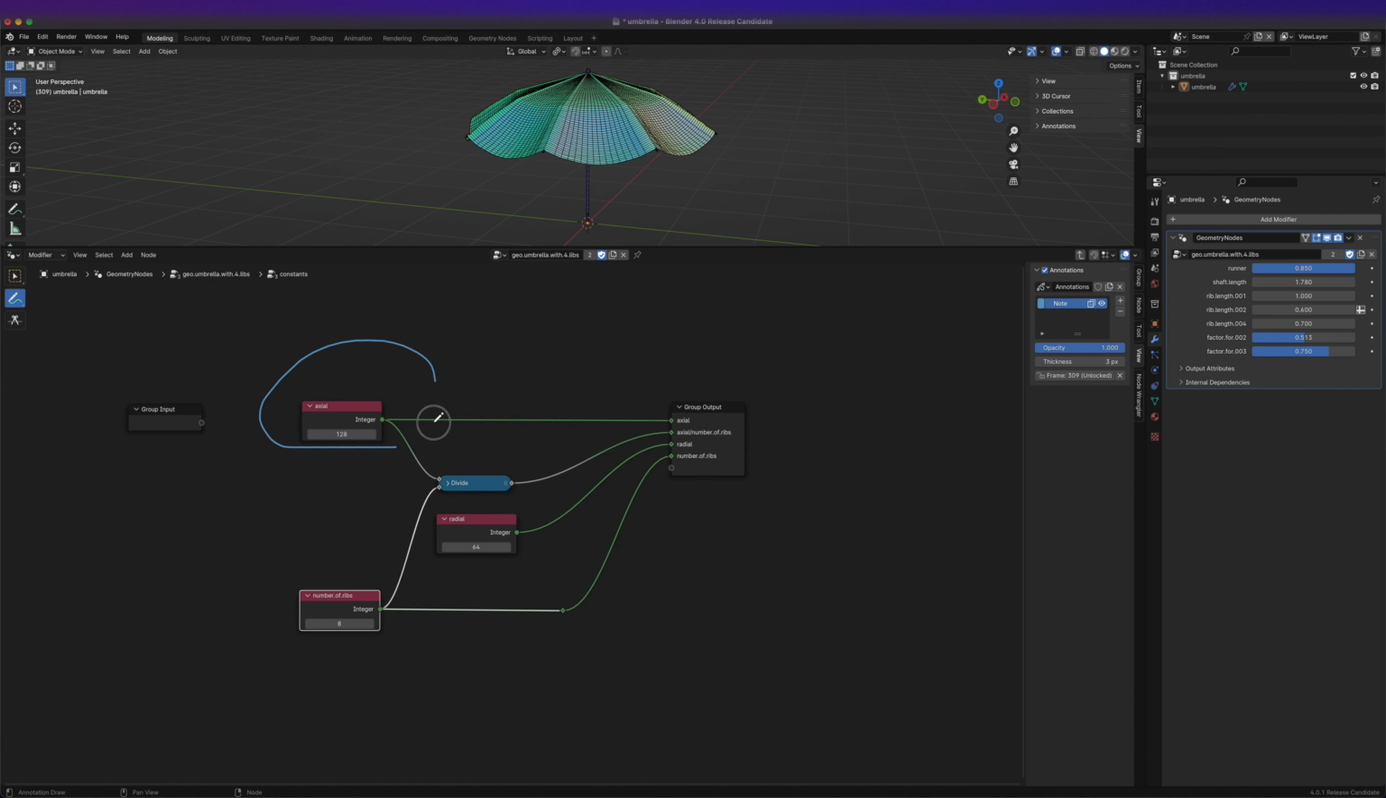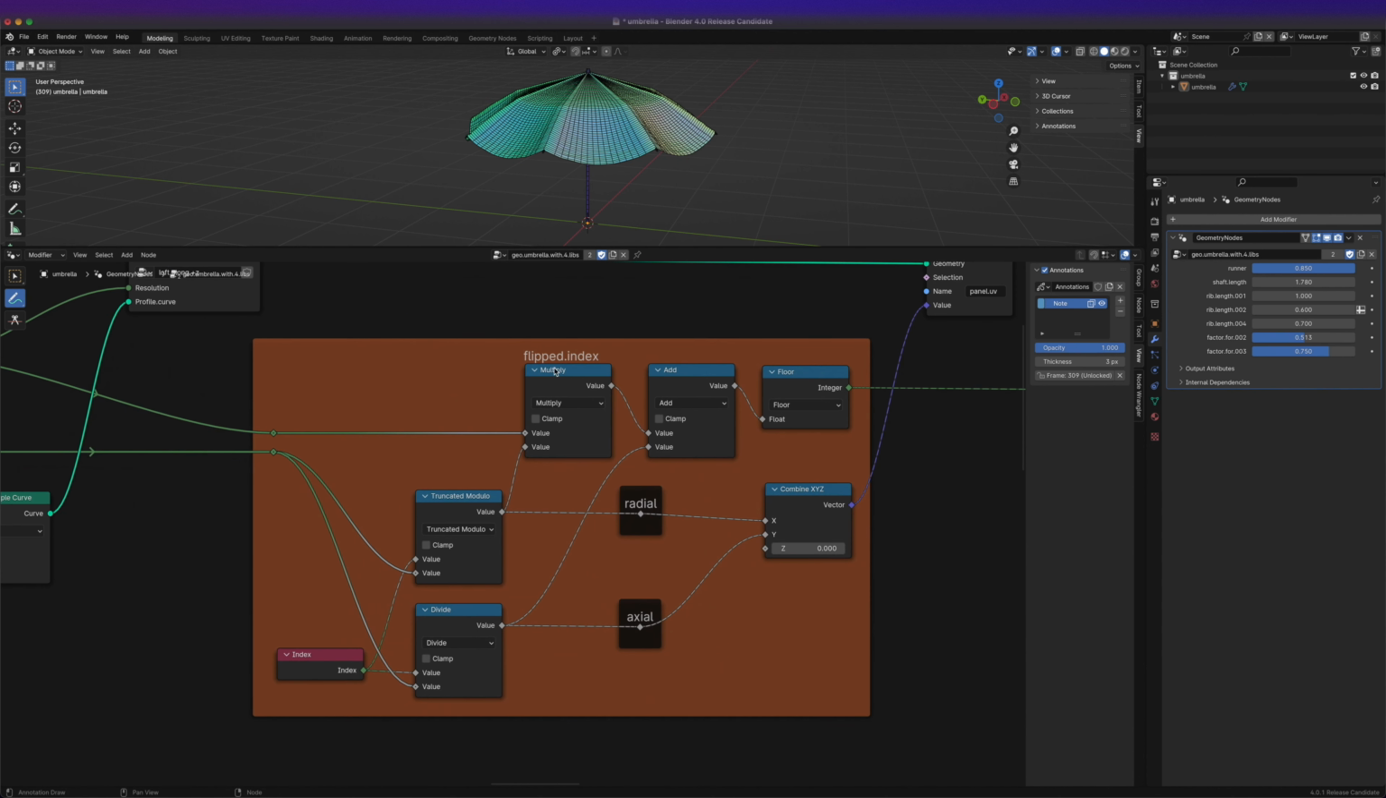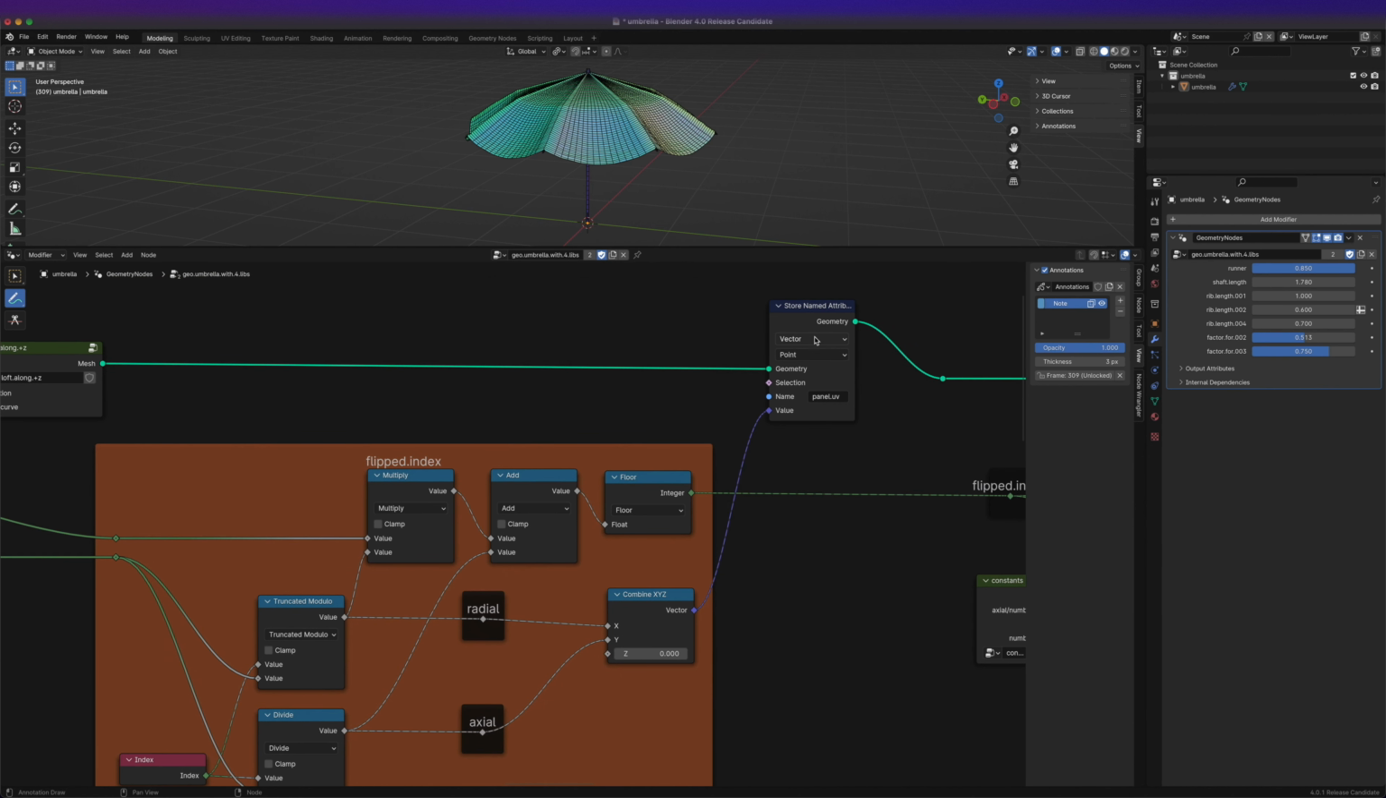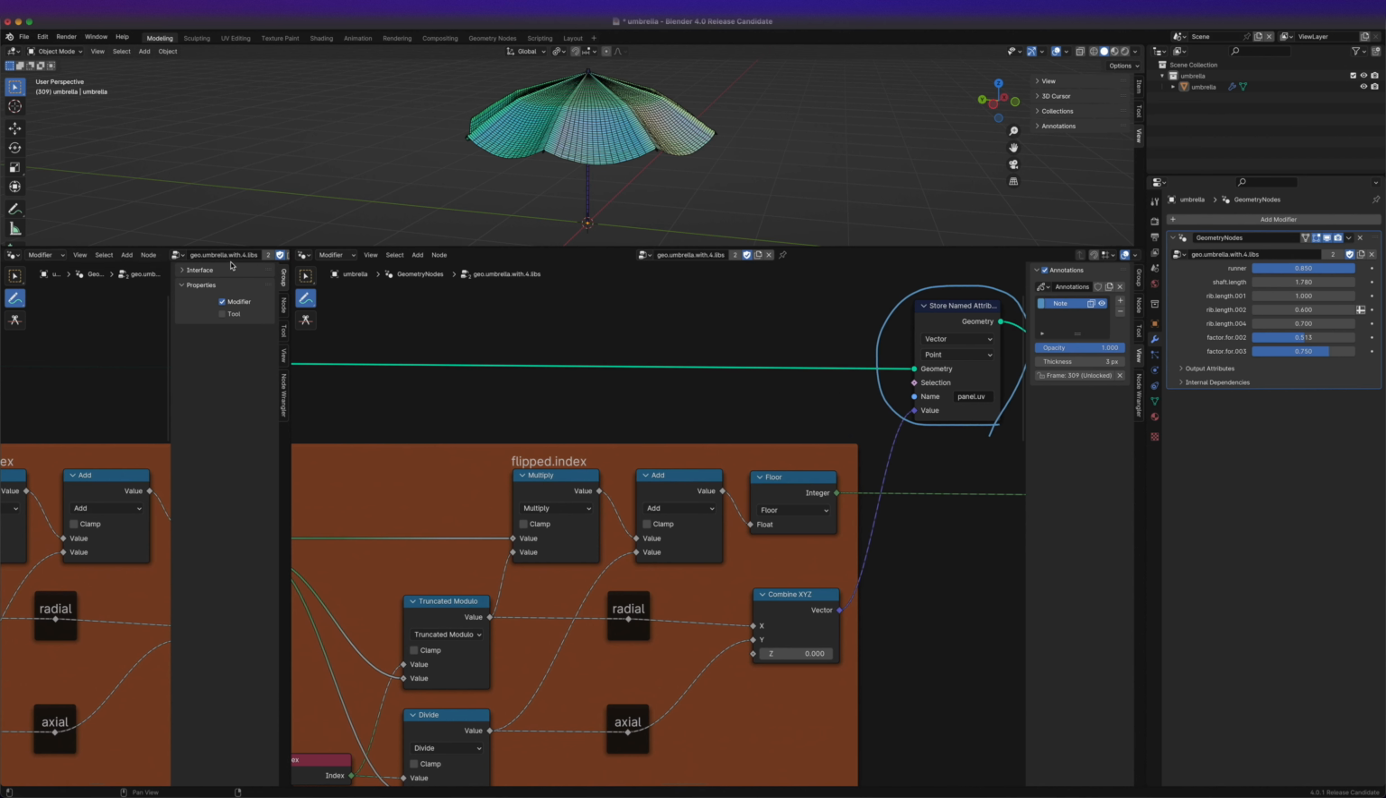In order to flip index, we have to know the axial and radial resolutions for this mesh. I made a node group for the constants for this umbrella. Using modulo operator and division operator, we can flip index, and also acquire the radial axial 2D coordinates. This can also be utilized as UV coordinates for shaders.